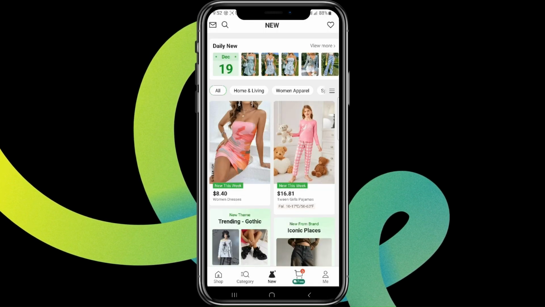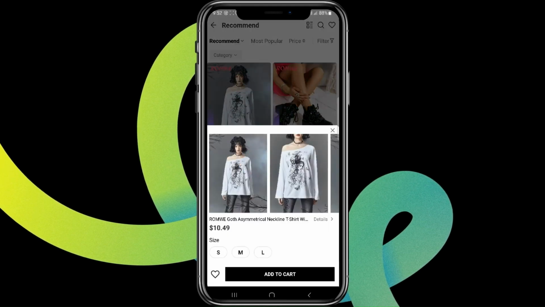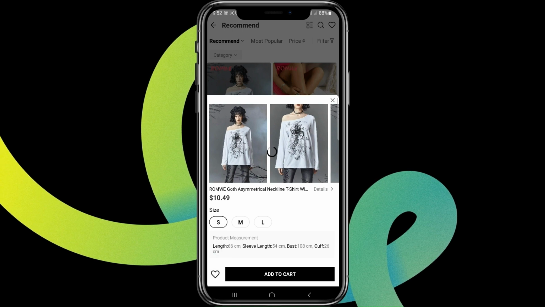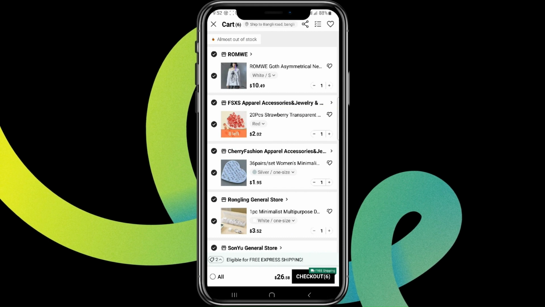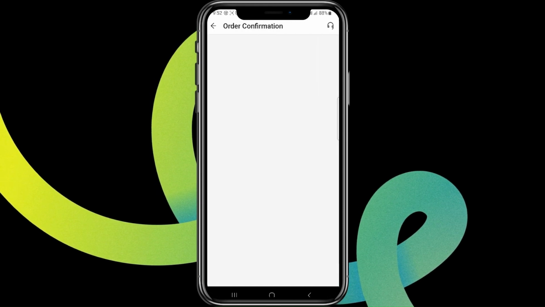Now choose the item you like to buy and simply add on cart. And click on Add to Cart after selecting your size. And you can go to cart now. Now select the items you would like to buy. Now simply click on checkout.